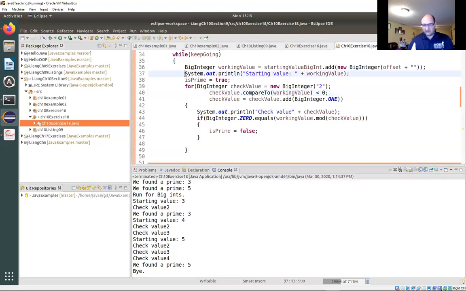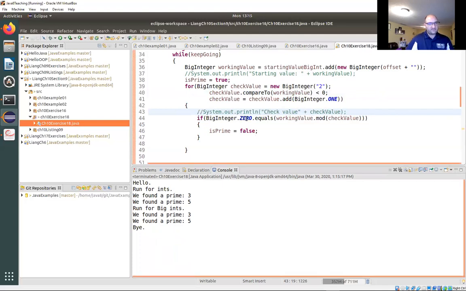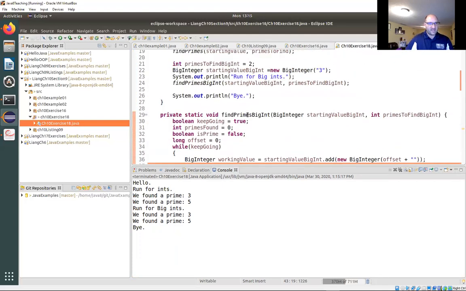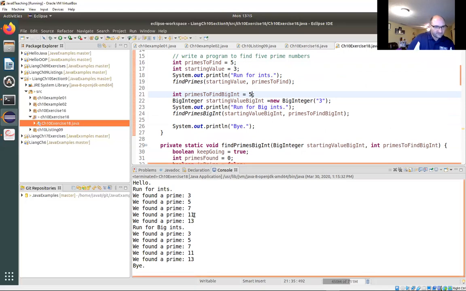And so now let's get rid of some of these print statements. Save it, let's run it. Cool. So now we seem to be getting kind of the same-ish answers. Okay, so then we change this, I think, to 5. And let's also change this to 5. And let's save it and let's run it. So 3, 5, 7, 11, 13.